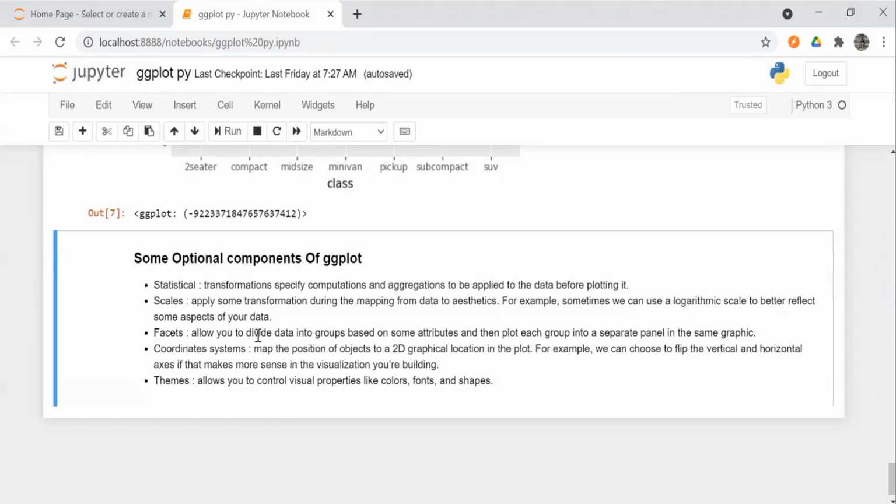Facets allow you to divide data into groups based on some attributes and then plot each group in a separate panel in the same graphic. Coordinate system maps the position of the objects to a 2D graphical location in the plot. For example, we can choose to flip the vertical and horizontal axes if that makes more sense in the visualization that we are building.